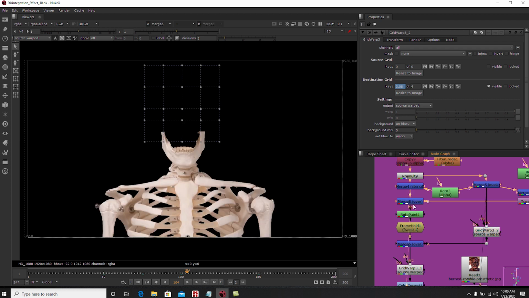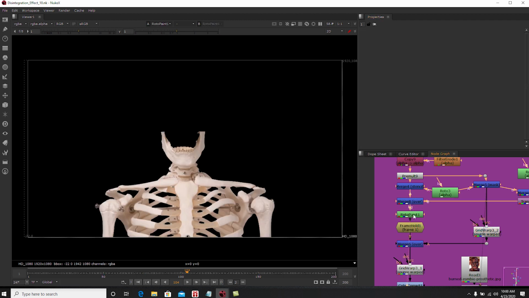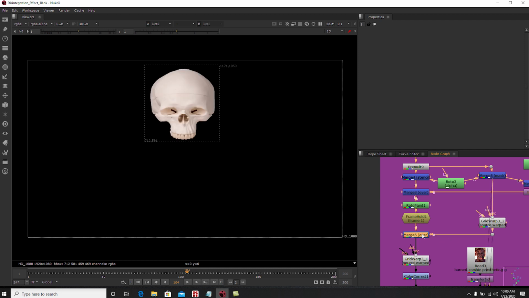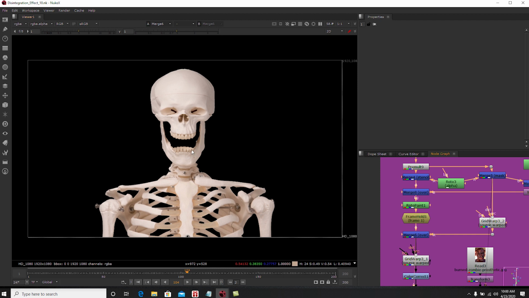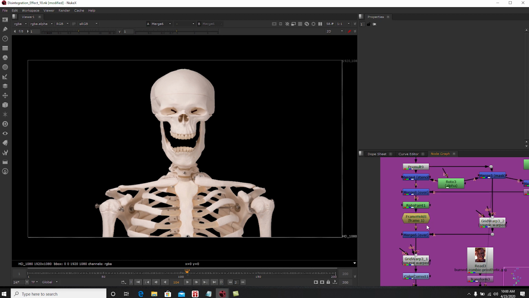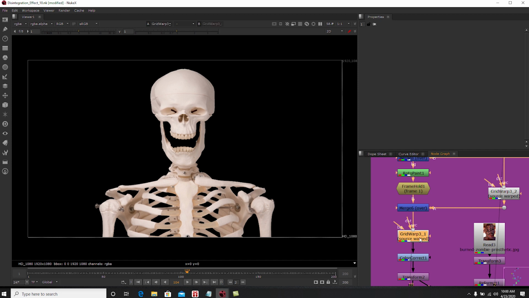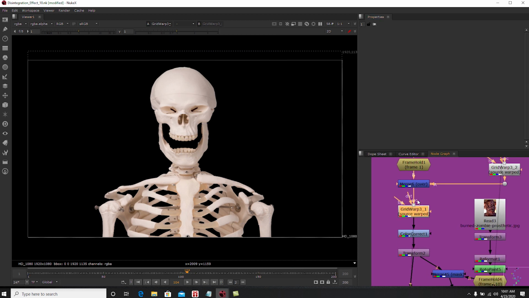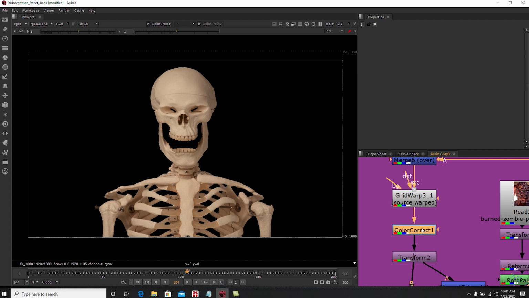And this guy right here, I painted extra details on it. So when this guy goes up, it will still be connected. Because without the roto paint, it looks like that. And I added additional grid warp just to match the proportions of the footage of my body. And I added a color correct just to give it a warm tone.